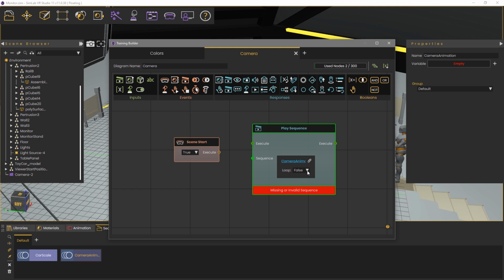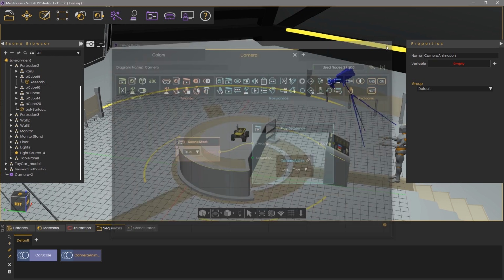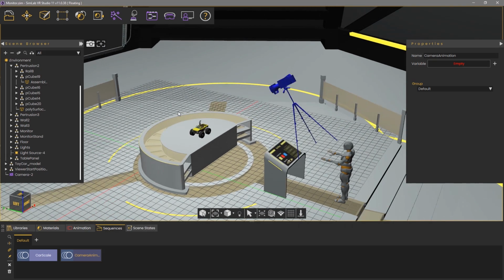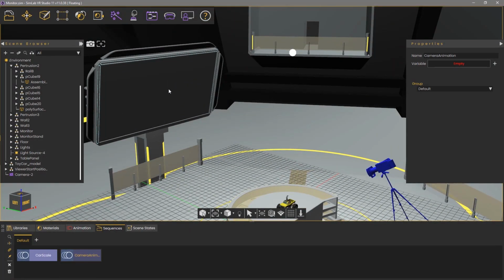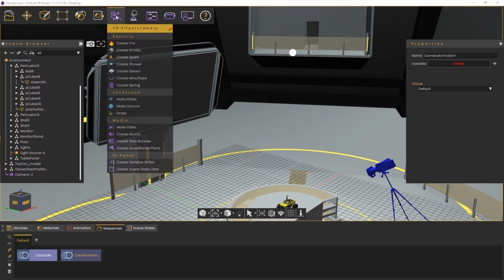In the response options, you have the ability to set the repetition of the animation to either loop or play once. Set it to true to loop the animation, then attach the event to the response. We have successfully created an animated camera and set its event up in the Training Builder. What is left is to determine where the camera's view will be displayed, which is on the monitor that we have in the scene. From the VR Effects and Media menu, select Create Surveillance Plane.